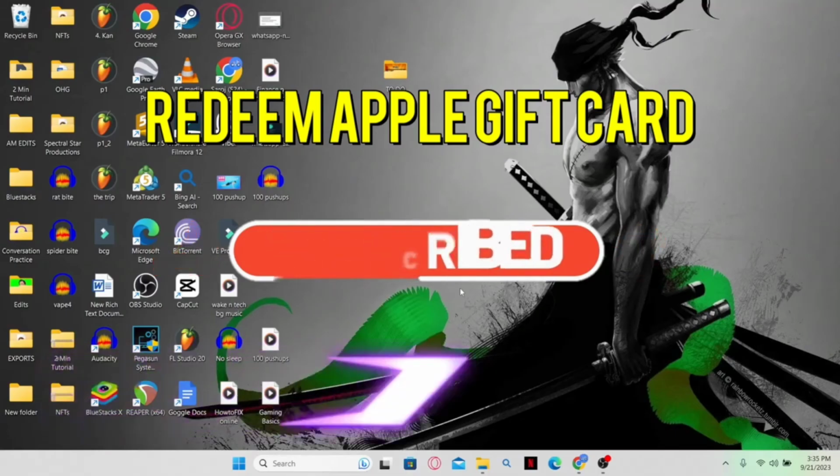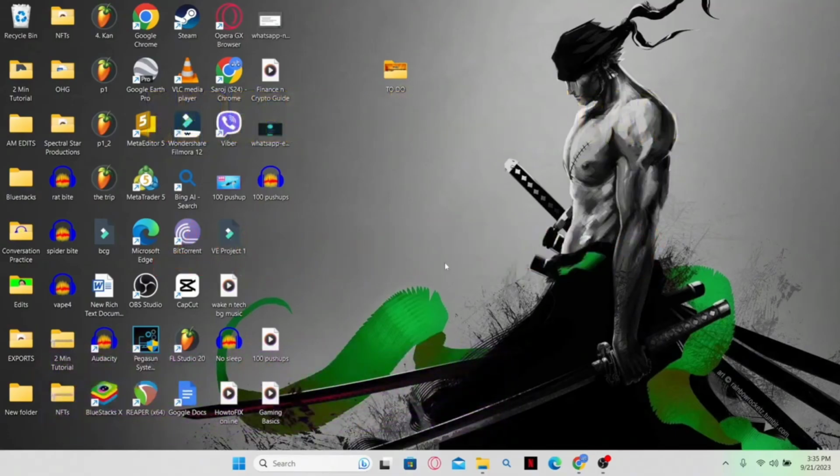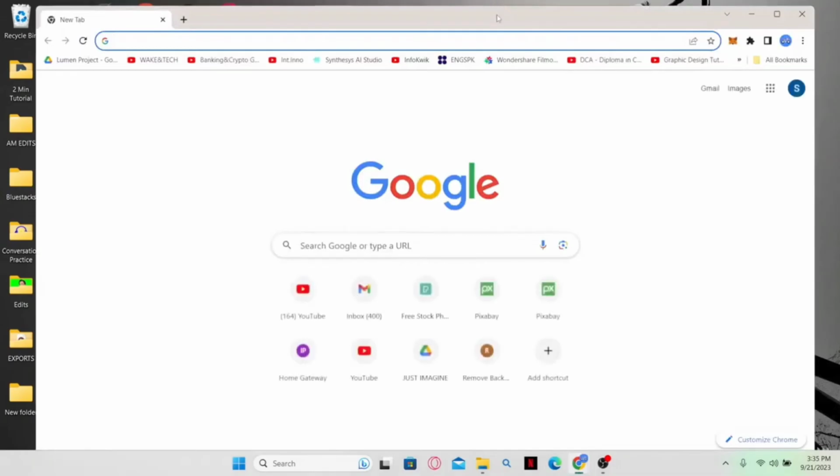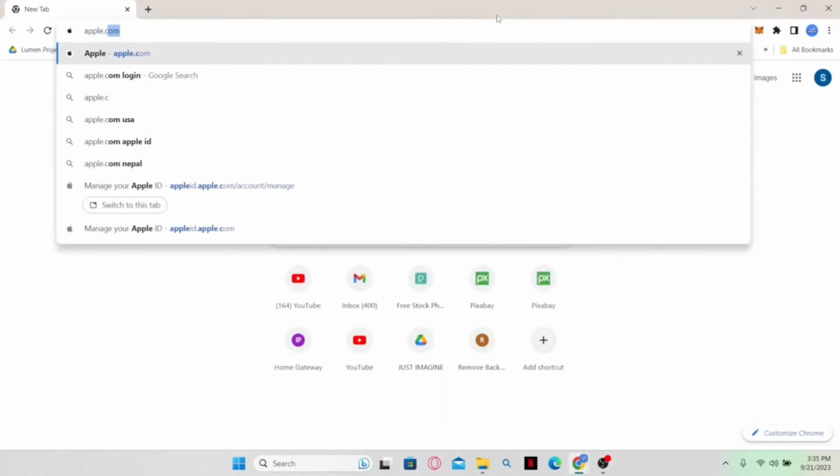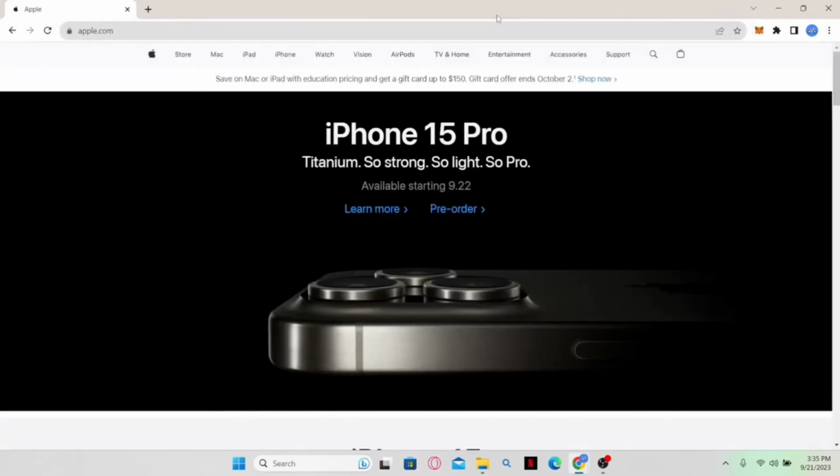How to redeem your Apple gift card. So let's get started right away. First of all, just open up your web browser and then in the address bar just type in apple.com and press enter. You will then be taken into the official Apple website.